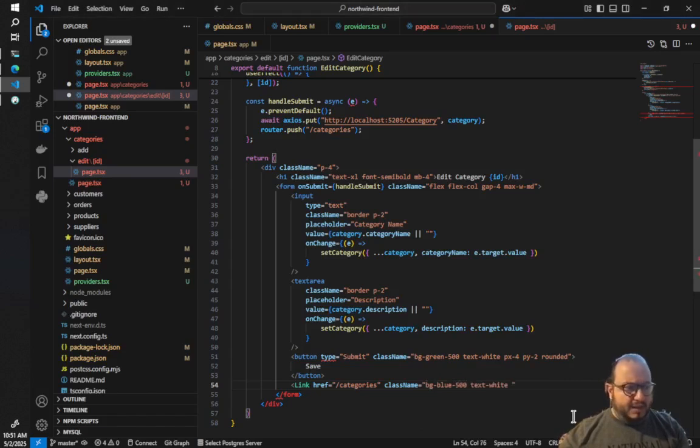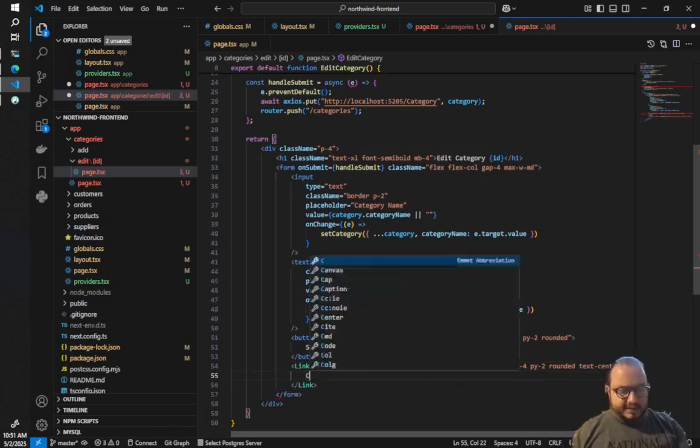It could be a blue one. Same thing for the padding, and it should be rounded, but we need to center the text because right now we are not using a button, we have a link. So just write inside it, cancel.